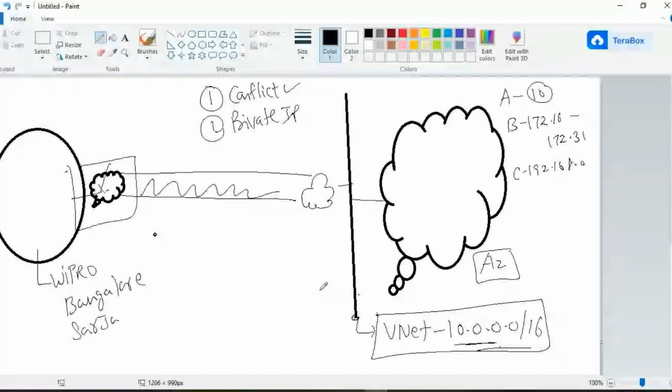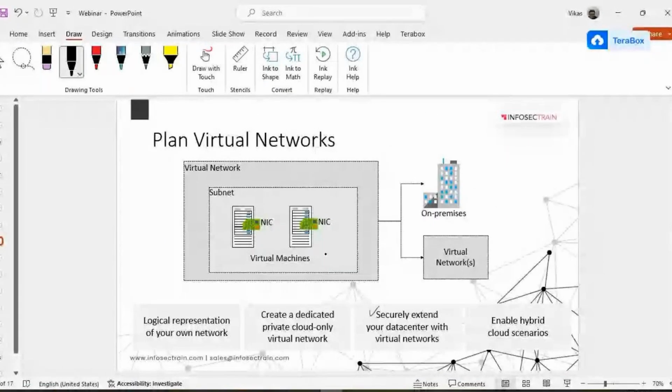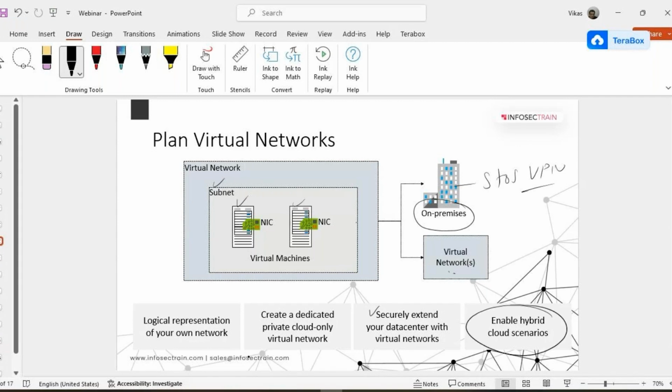And you see, securely extend your data center. So same, my on-premises data center, I will integrate tomorrow. So this virtual network, VNet, is doing two jobs: give IP addresses to the VMs based on my subnets in my cloud network, and the same VNet we will integrate with the on-premises network with site-to-site VPN. That's called your hybrid scenario. So both objectives are to be done with the help of this VNet.